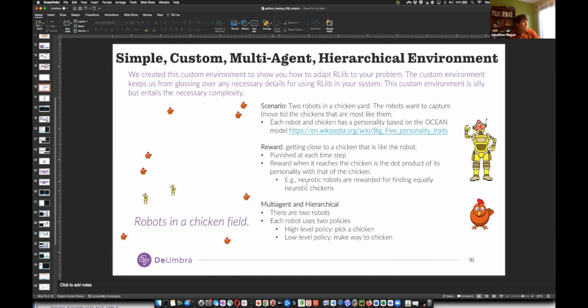There it is. So it's punished on each time step. So it hates life and it gets punished on each time step. So it wants the episode to end as soon as possible. And so it gets a small negative reward at every time step. And then it gets a reward when it reaches the chicken. And it gets a reward proportional to, I just take the dot product of its personality with the chicken's personality.